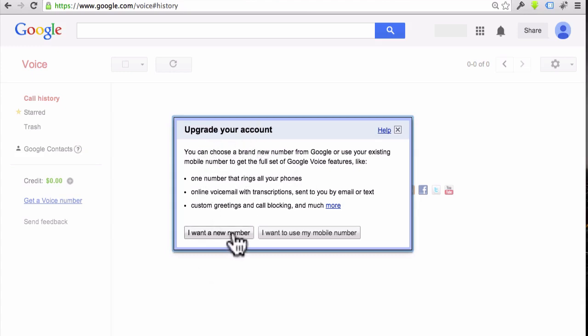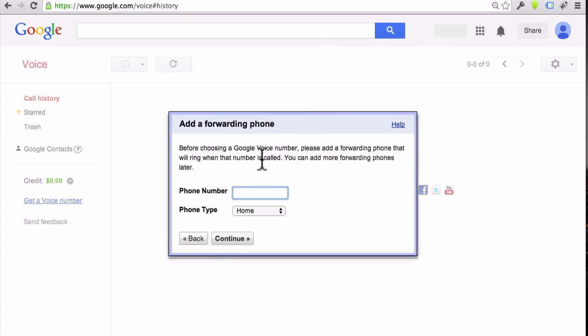So then really all you need to do here is click the button that says I want a new number. First, fill in your real cell phone number or house phone, whatever you want to use here. That way they have a number listed in case they need to forward any calls to you, if you have it set up. So that's all they're asking for right now: what's your phone number, just in case we forward anything to you. So go ahead and put your cell phone number in right here. As soon as you do that, hit the continue button.